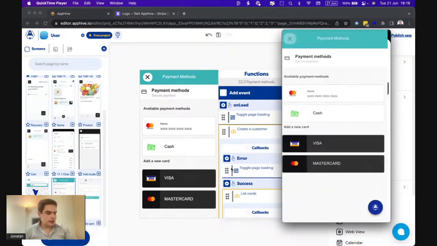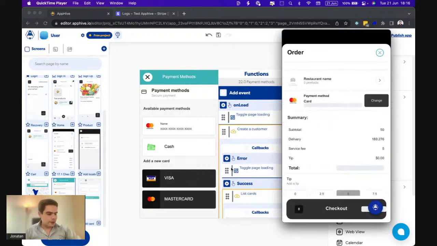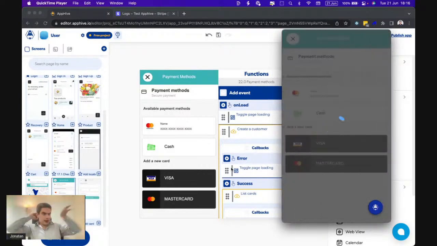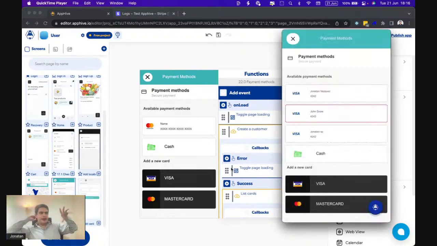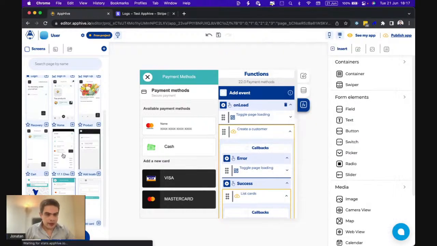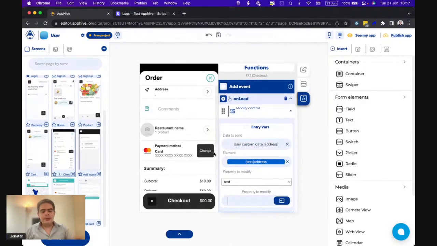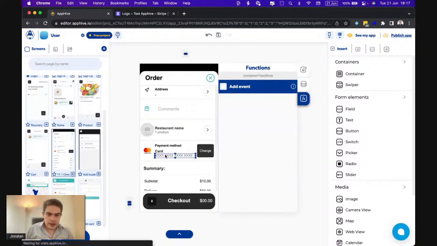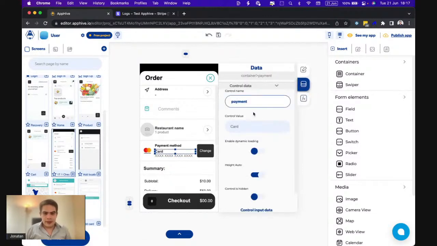So let's see. When I press the change, now you can see the loader here, and when it's loaded, then it's disabled. Okay. So when we are on the checkout page here, we need to modify these elements. We're going to modify these as card name.